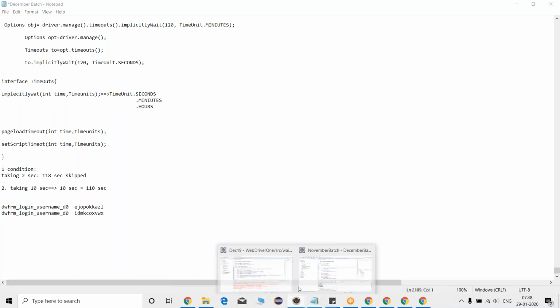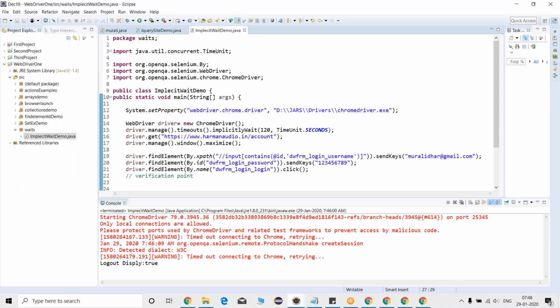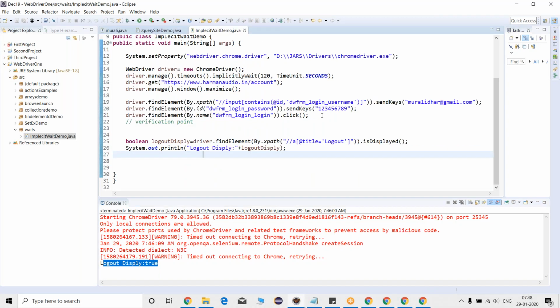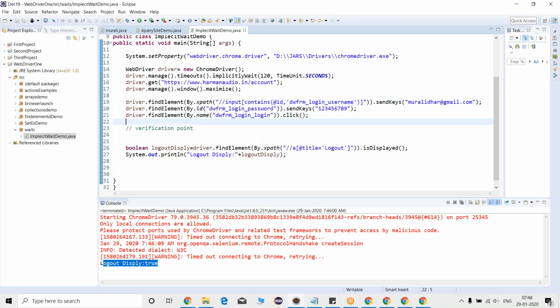Clear, team? See here, observe what output we are getting. Logout display true. This is a verification point here. You have to give a verification point like this based on your logic, your scenario, your functionality. You have to apply it at the end of your test case. If the logout element is displaying, then the test case is true; otherwise false.